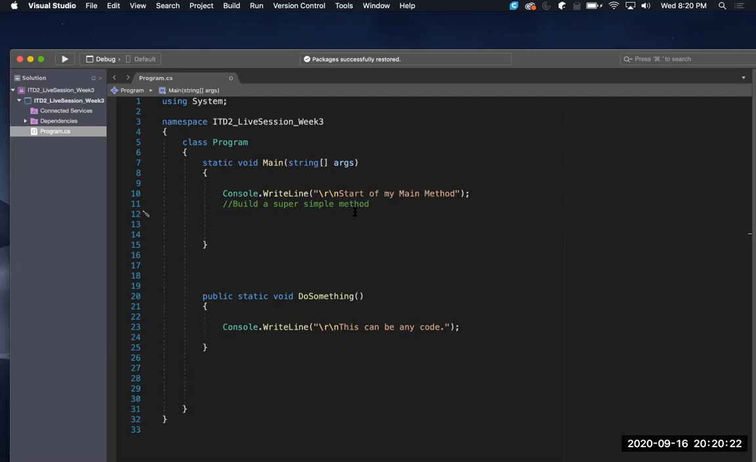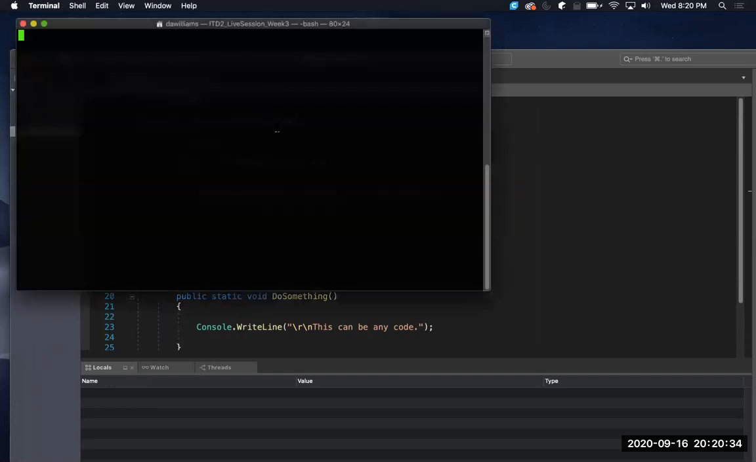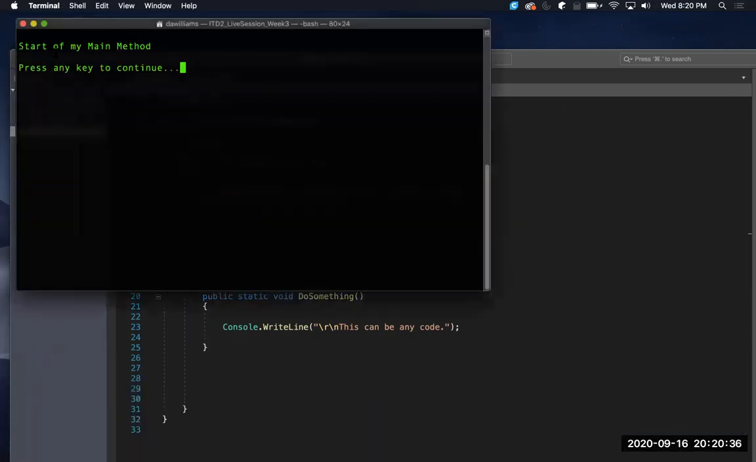GJ says two. Alex, what do you think? Alex says just the WriteLine in the main. Let's see what we get. So after we write it, let's see who's right. And there we go. We just have the start of the main method.